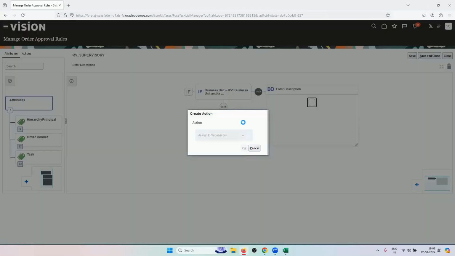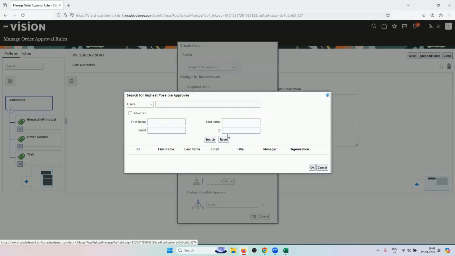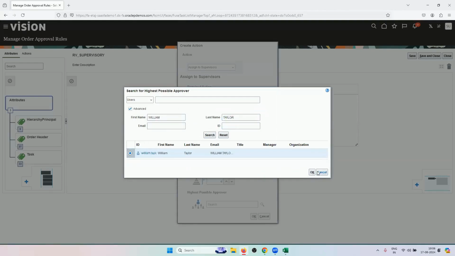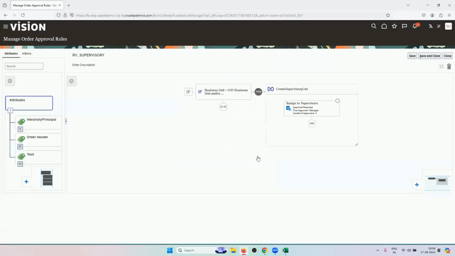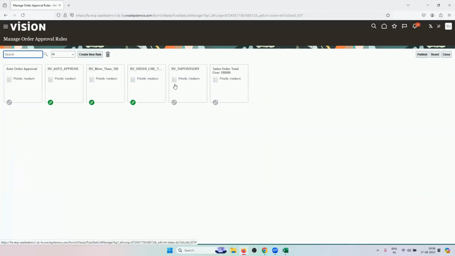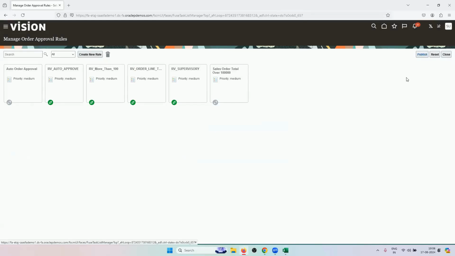So we are assigned to supervisors. Approve required task creator manager. A number of levels we want was 4. And who was the highest possible approval we're looking at in this chain? William Taylor, right? William Taylor. Here it is. Click on OK, click on OK. Yes. Click on save and close. Here it is. Click on activate. Save and close. Publish.